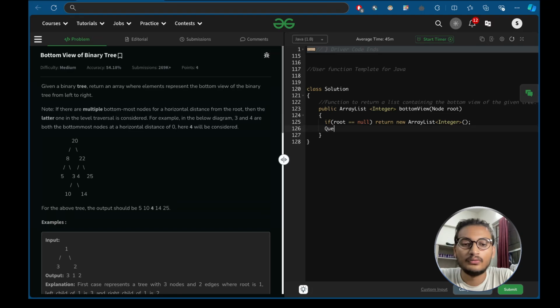So queue of node, queue of node, queue is equal to new linked list. This should be, or just make it blank. Now let's make another queue of integer. So let's capitalize it. This should be horizontal distance is equal to new linked list.